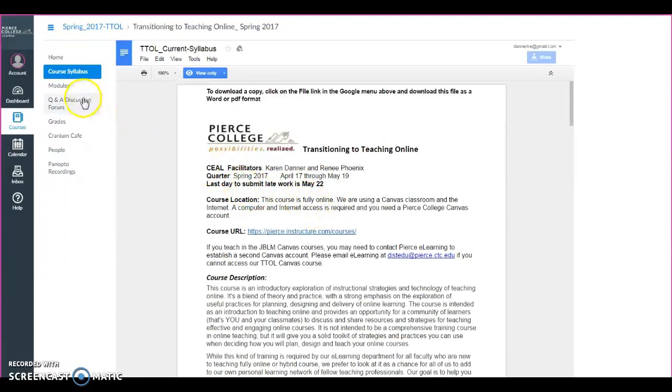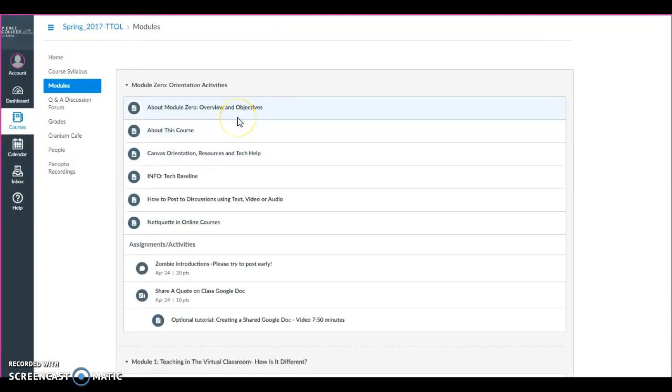The course modules will contain due dates, and those due dates are kind of a successful path moving through the course. So the next area that I want to show you is the module section. The module section is kind of the meat of the course. Hopefully you're already familiar with Module 0.